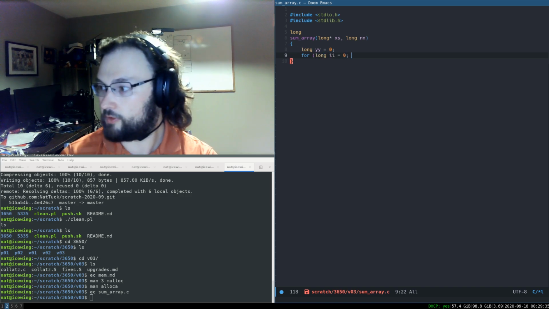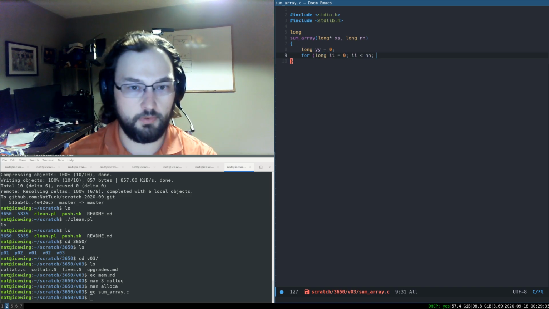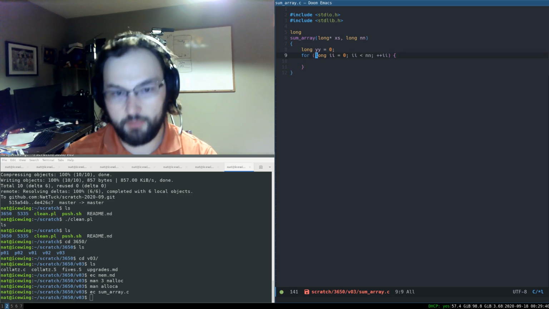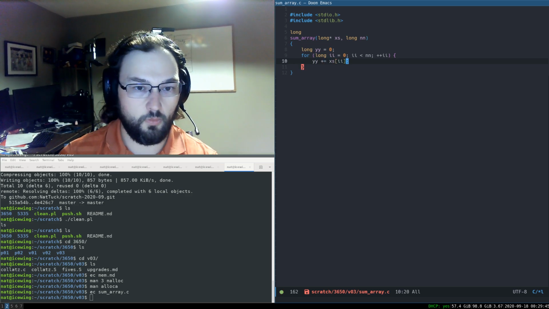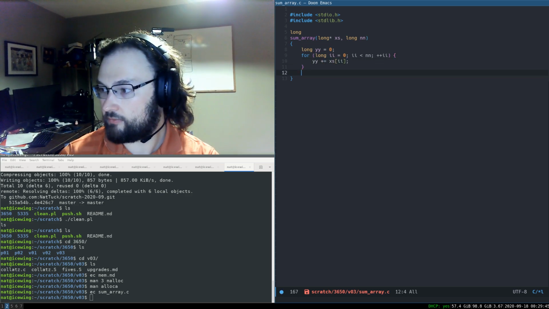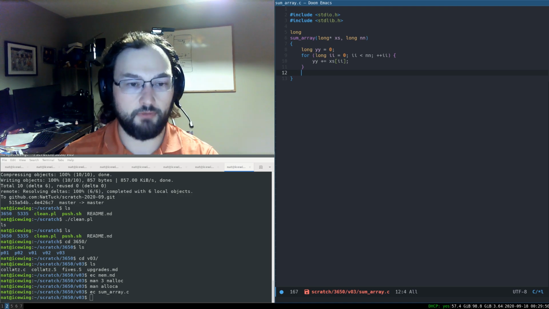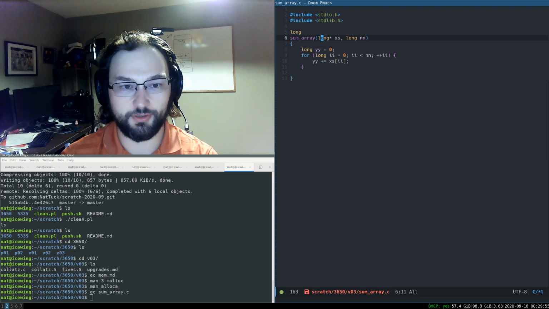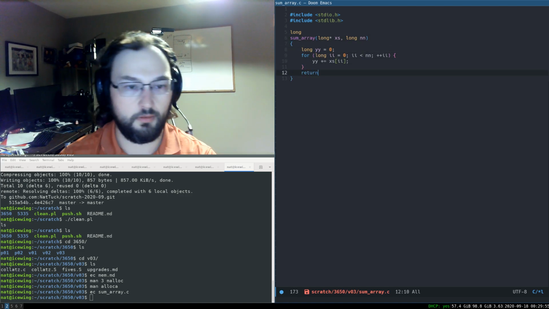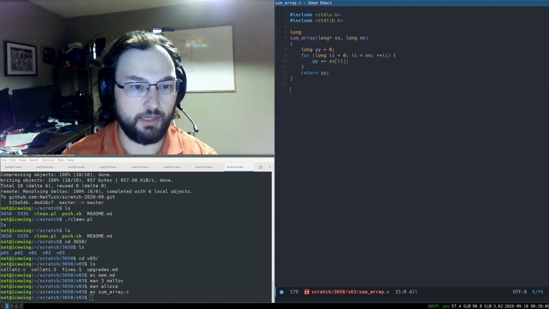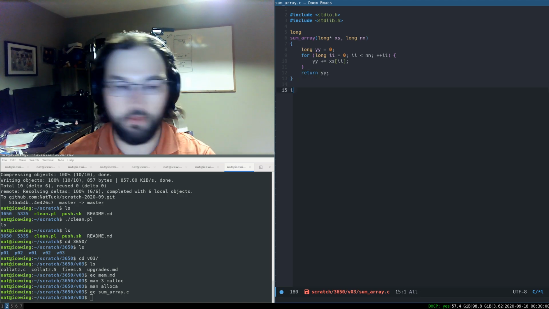Then we're going to loop through the array. So we're going to loop through each index in the array, n is the size. We're going to go ahead and add each element of the array into our sum. So x's are our input, y is our output, like high school math. And then we'll write a main function.